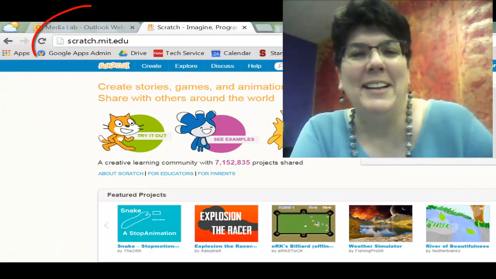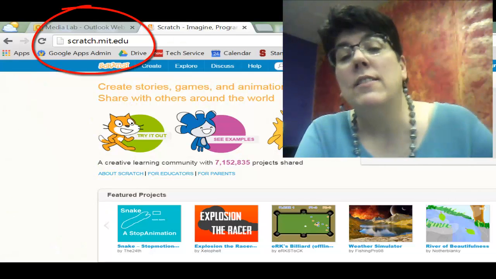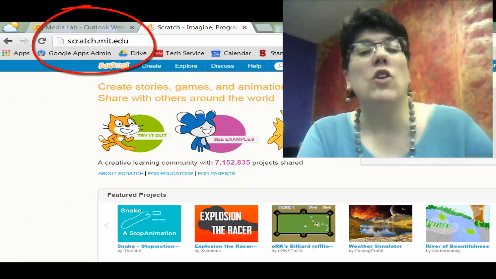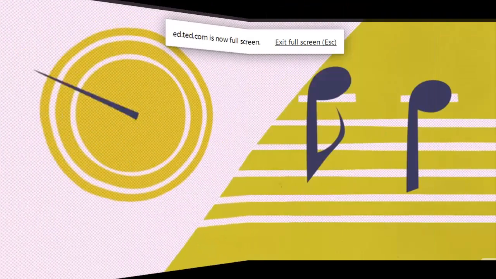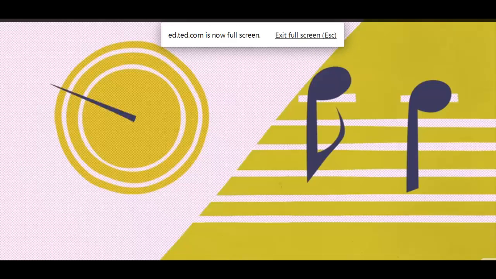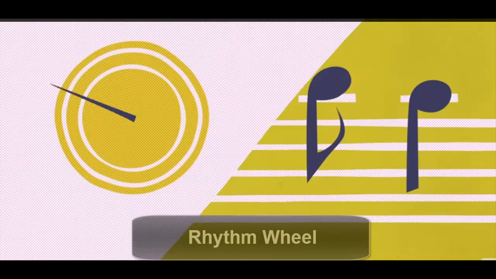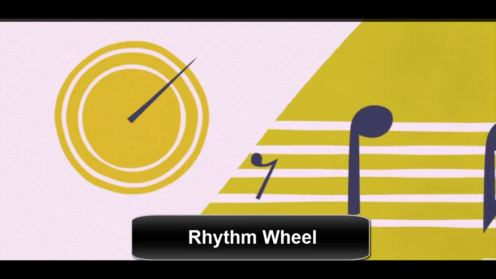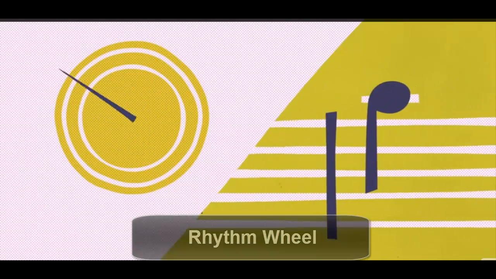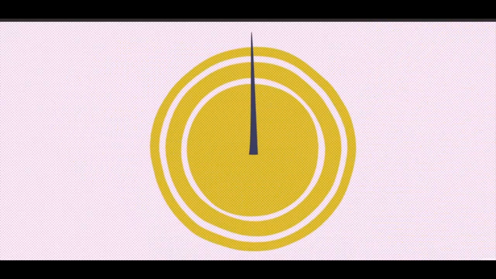Well, hello, Baden Academy. Are you ready for the next Scratch Challenge? Let's start by heading out to the scratch.mit.edu website. Our Scratch this month is based on John Varney's Rhythm Wheel. Take a listen for a second on his concepts of how we count beats.